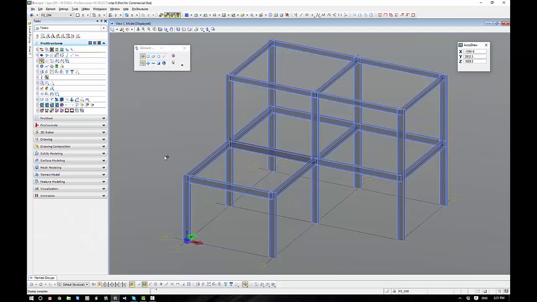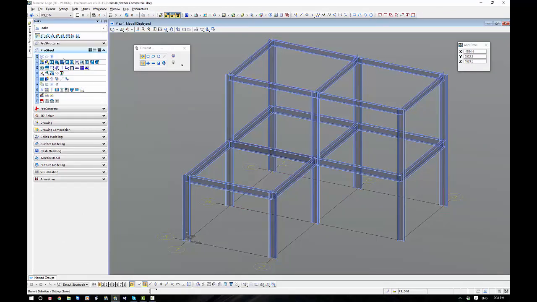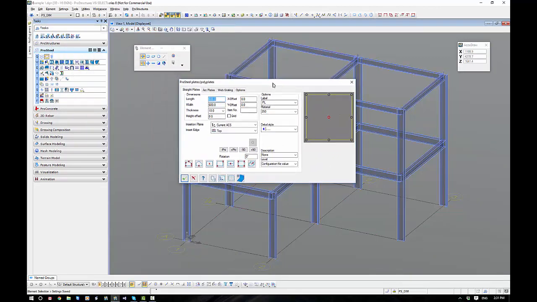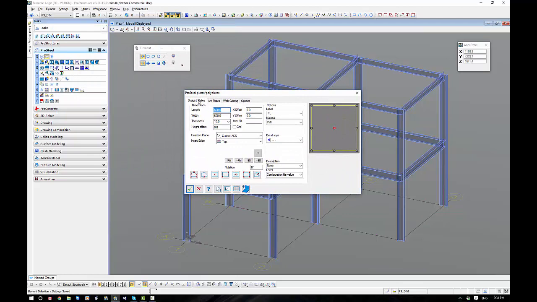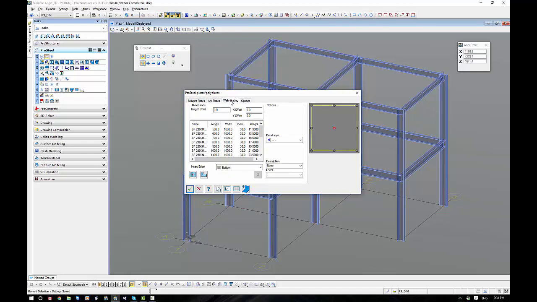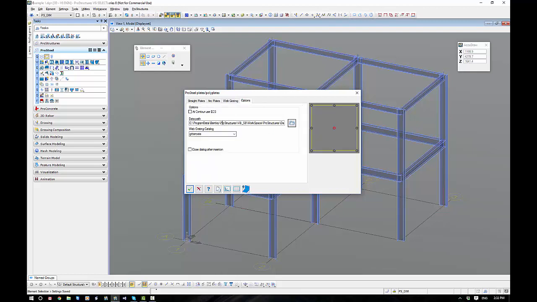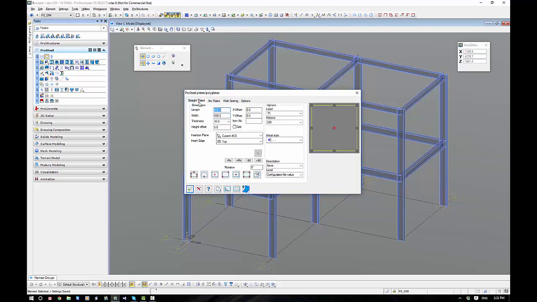The plate function is found under the ProSteel tasks here at Q2. Like everything else within ProSteel, it's dialog box driven. We have a number of tabs across the top here: straight plates, arc plates, web grating, which runs on a user database. You can see here somebody has set it up, and a path to where that database lives. To be honest with you, my grating, I manually draw it in. I don't run it out of a database. So we'll look at straight plates. We'll have a run through that in this session.